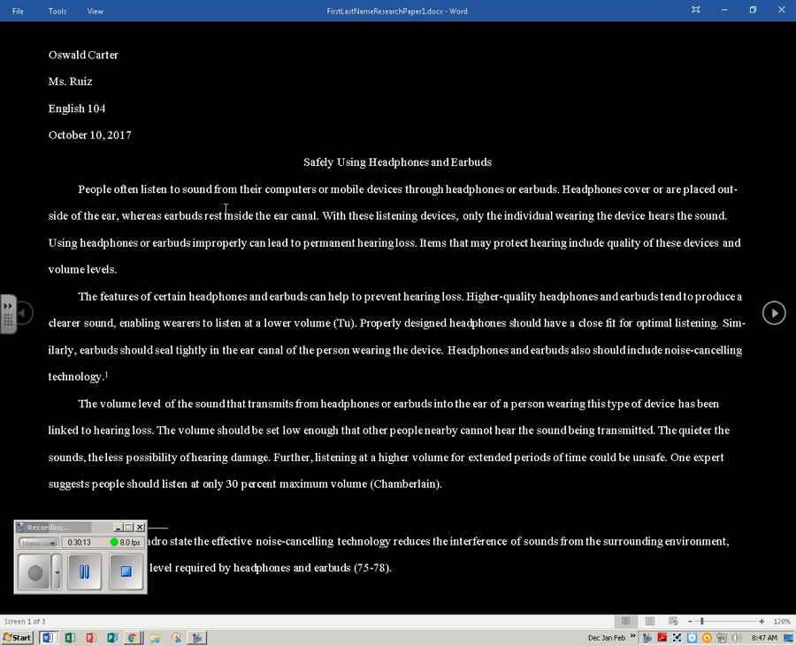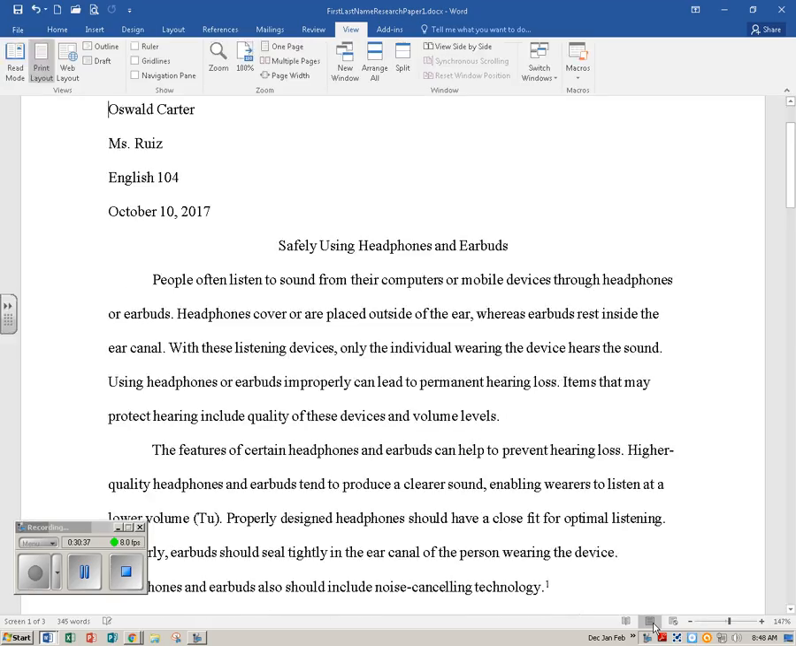When finished, click the Print Layout button, which is shown in figure 277, on the status bar to return to Print Layout view. So again, our status bar is at the bottom. It just gives us a status update of what we're doing here. And we want to click on the Print Layout. And that view just shows us what it would look like if we actually printed it on the computer.